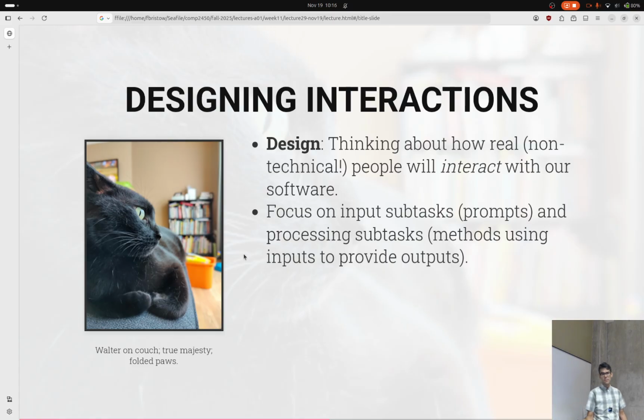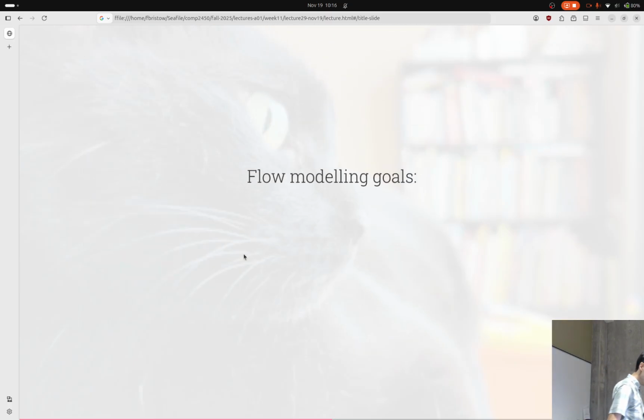The processing subtasks here are when I press that button or when I press enter after having provided all of the inputs that I need to provide, what is my system going to do as a result of that? How is it going to transform its own state? How is it going to transform the domain model objects that we're passing to it? And what side effects should come as a result of that in the end?